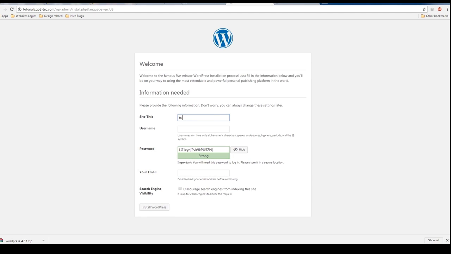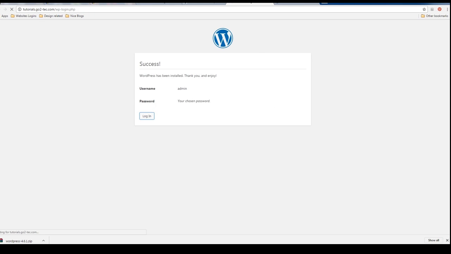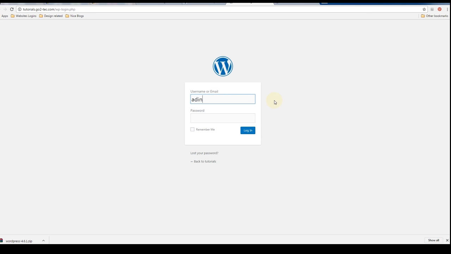You can now enter your site title, create a user for your admin panel on the WordPress site, choose a password for your site, and enter your email address. You can leave this unchecked, but we'll just check it because this is an example. Now we can log in with the user we just created, admin, and the password. Log in.